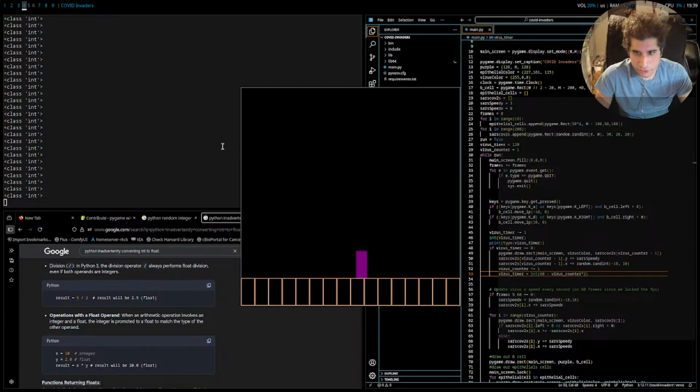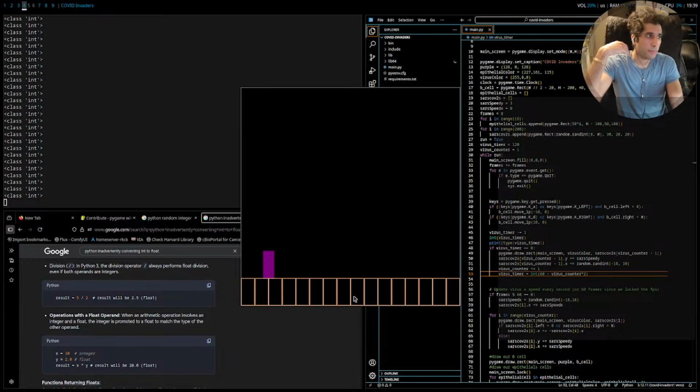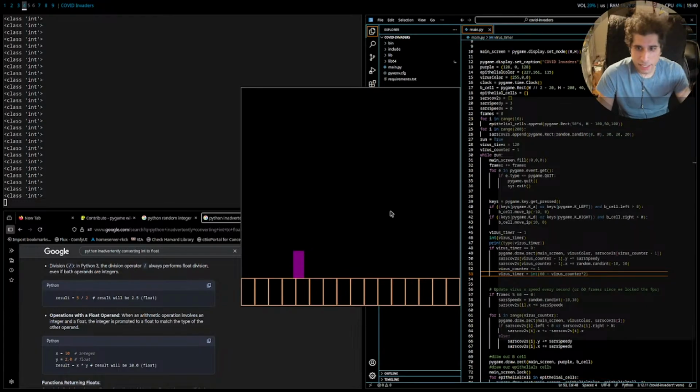Alright, so what did we do today? We got a B cell to move. We have our epithelial cell below. We got viral generation, that's random movement. What we'll probably do next time is have them infect the epithelial cell below once the virus has made contact with it, and the B cell can't eliminate it.